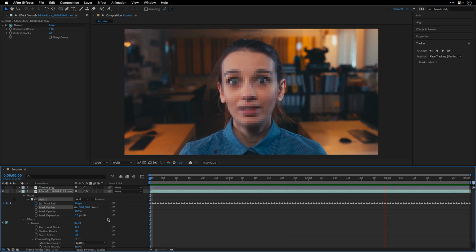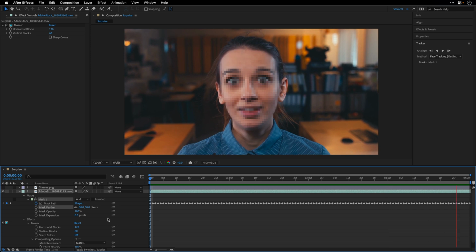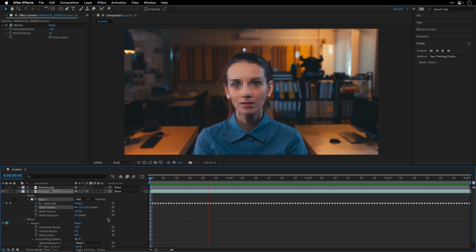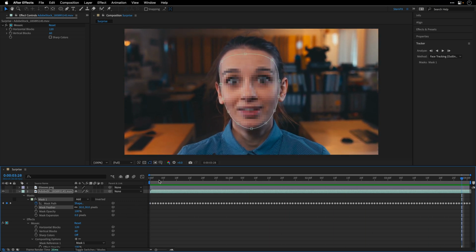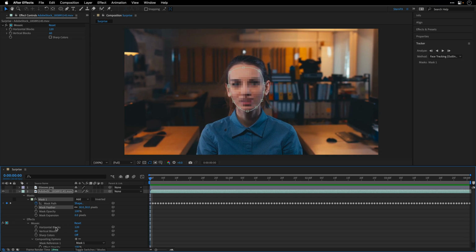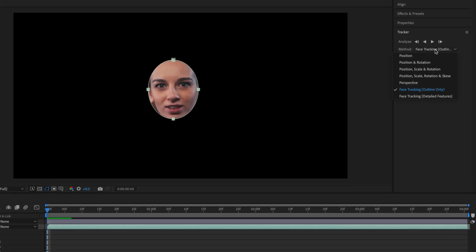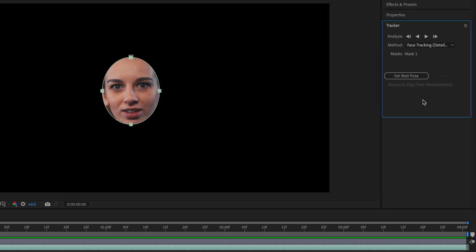This is very cool and very useful, but of course it's not the main reason we are here today. So let's bring out the bigger gun and see how we can use the last option of the mask tracker, face tracking detailed features. Alright, so I'll pause the playback, I'll go back to the beginning, and I'm going to basically undo everything I did until I get to this point where I only have the ellipse tool across her face. Now I'll switch from face tracking outline only to the second method here, actually the last method of the mask tracker, face tracking detailed features.